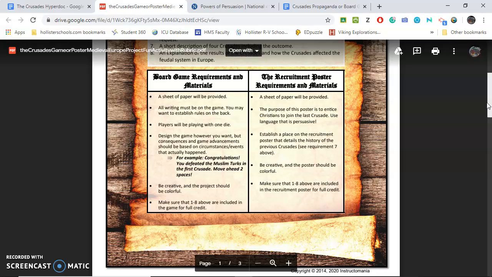Materials that you need: a sheet of paper. All writing must be on the game, in which you may establish the rules on the back. So you'll need a sheet of paper that describes the rules, just like when you open up a new board game, it tells you how to play it. The game will need to be played with at least one dice.